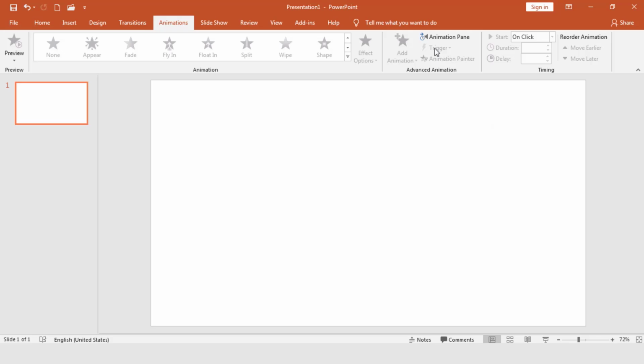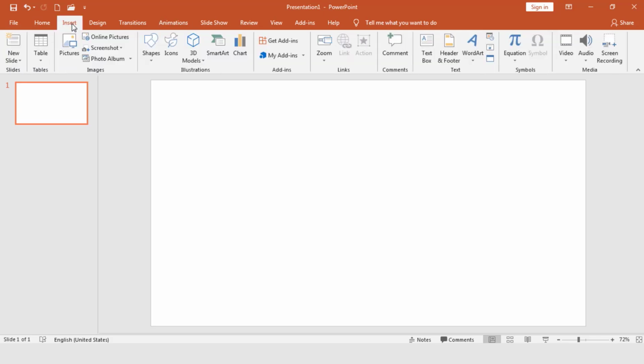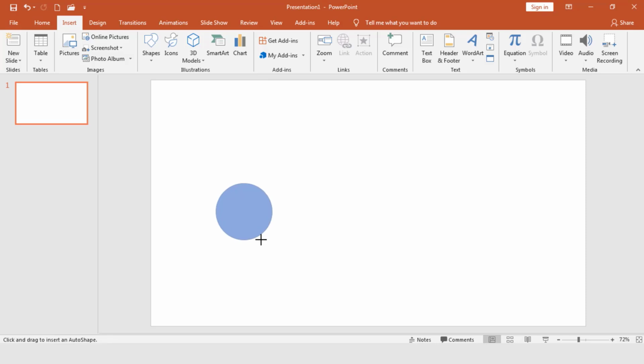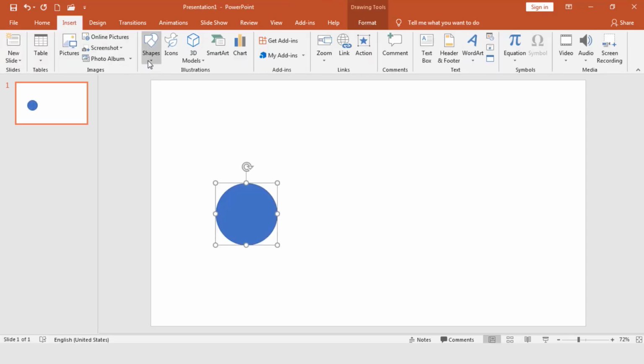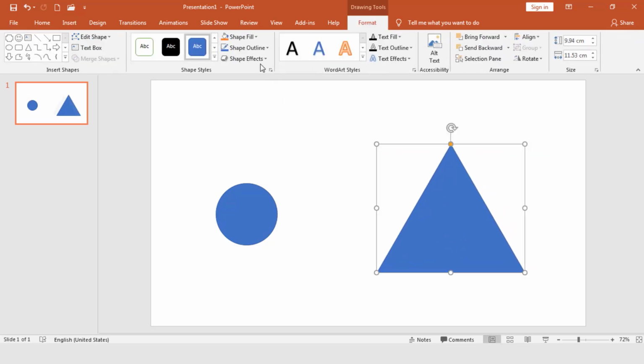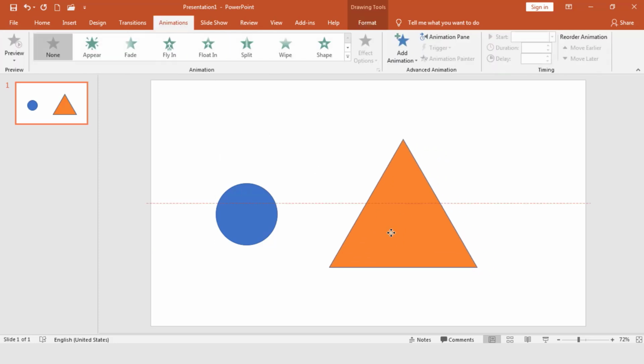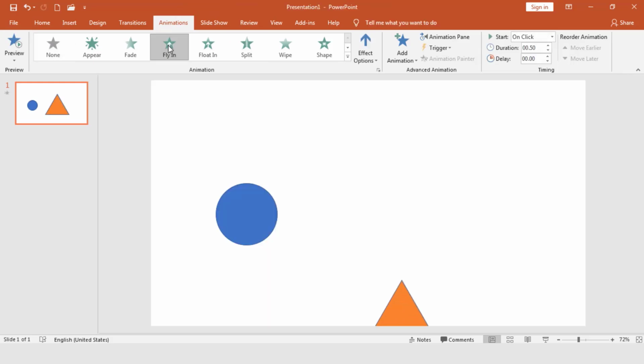To activate this option, first we should put objects in our slide from the Insert tab. I select Shape and add 2 shapes to my slide. We come back to the Animations tab again. Now we should give one animation to our object to activate the Trigger option.